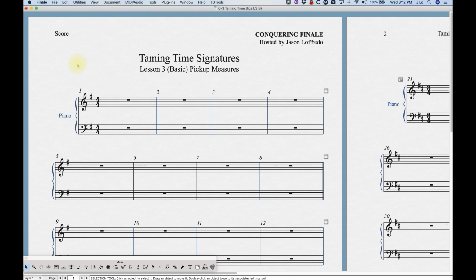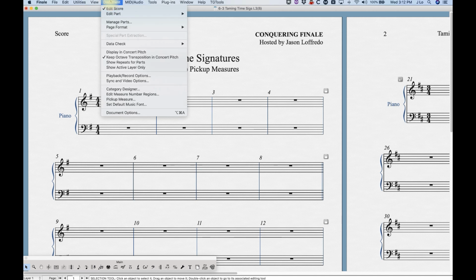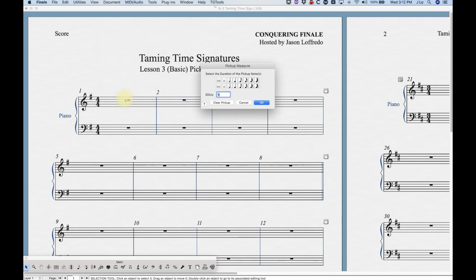And all we need to do to add a pickup measure to a piece is go to Document and find towards the bottom there's a pickup measure option, and click that, and we get this dialog box. And in the top half, it says select the duration of the pickup notes that you want. So you'll have all these options for pickup notes.